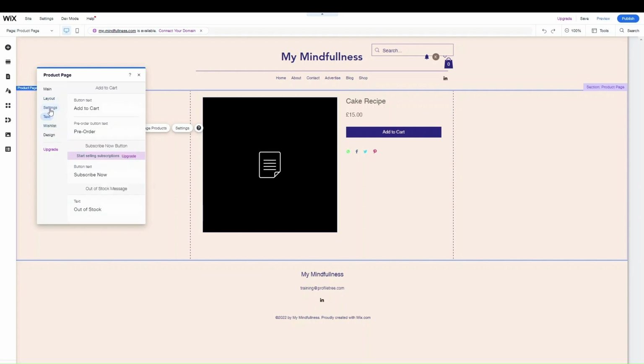Similar to the shop page, you can change the text, and you can also change the design, colors and fonts used in the text tab and the design tab.